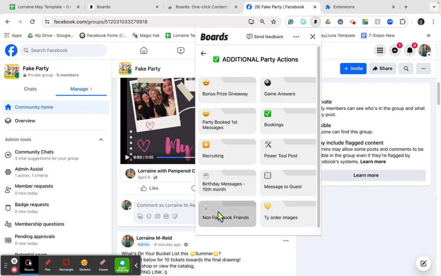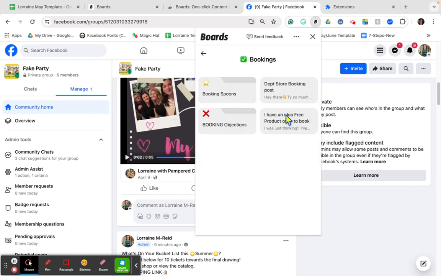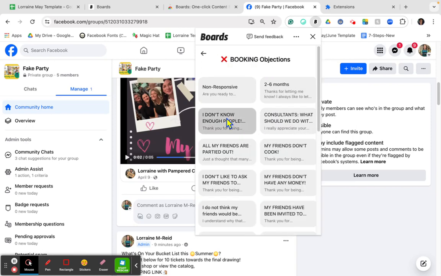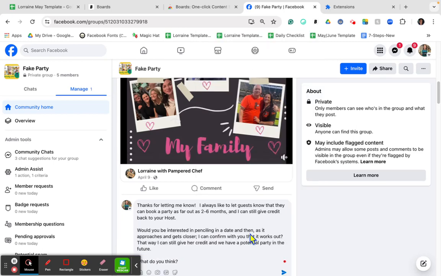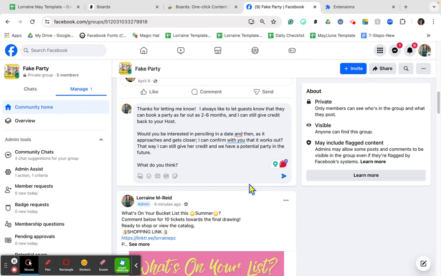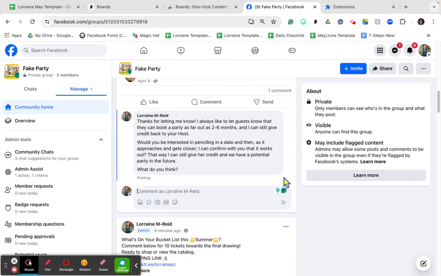So here's additional party actions. Here is bookings. Here are the objections. So if they say, I don't want to have a party right now, then I would send them this message here, which basically says, hey, would you like to have a party in 2 to 6 months from now? And that's that. So I'm hoping this is helpful. I know this is a little bit longer than I anticipated, but I just wanted to show you what and how to make all this happen. If I missed anything, don't hesitate to let me know, because certainly I do miss things.